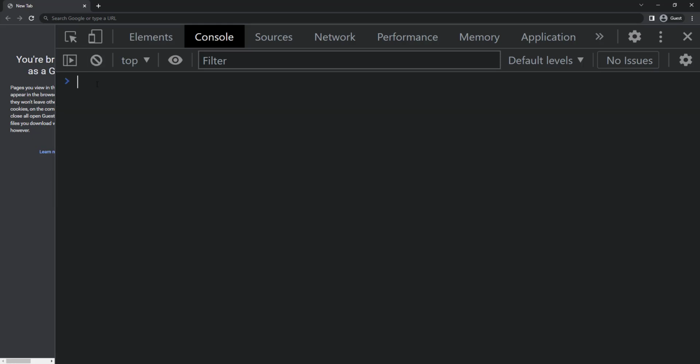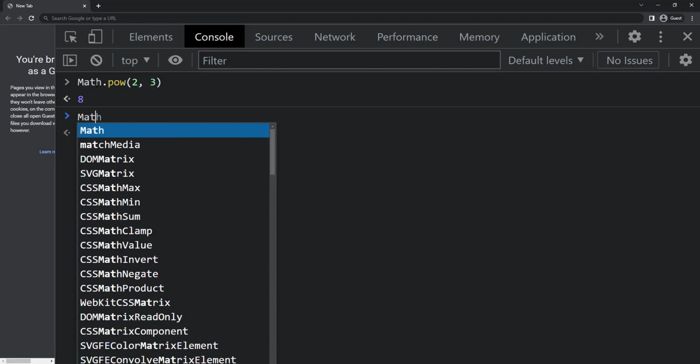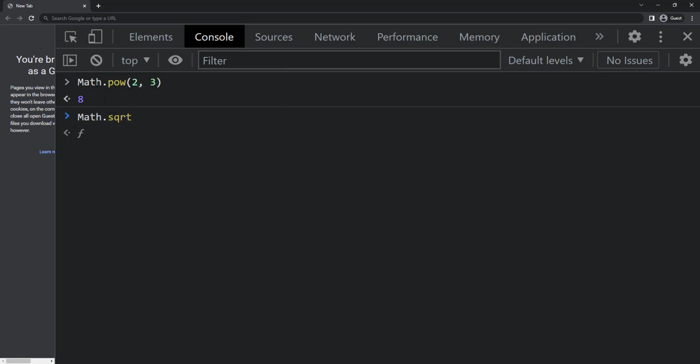There is also another inbuilt function, pow. Using this, we can get the value of a number to the power of another number. If I pass 2, 3, we get 8, which is 2 to the power of 3. And I can use the sqrt function to get the square root of a number. When I pass 25, I get 5.